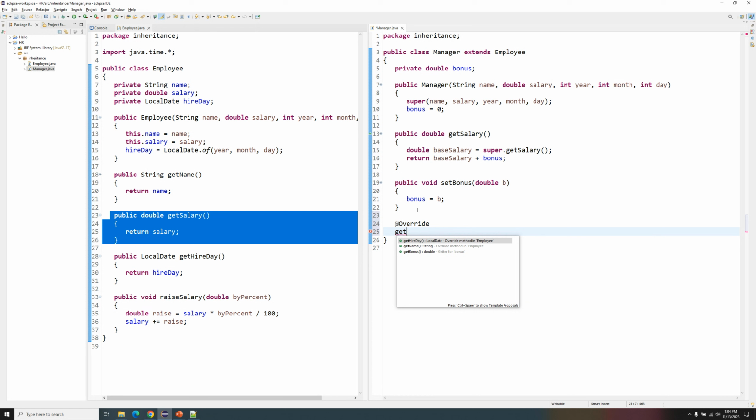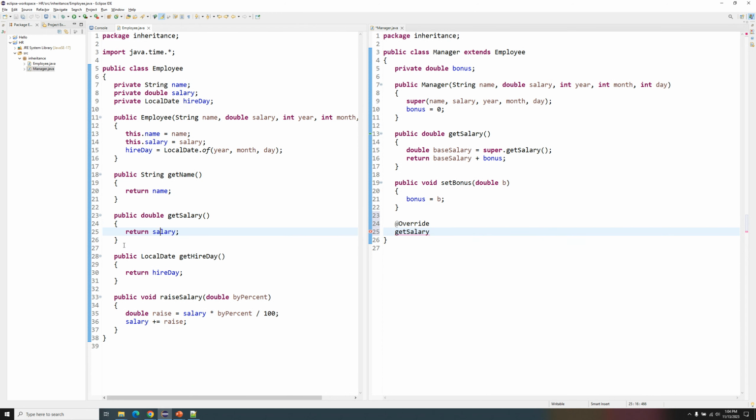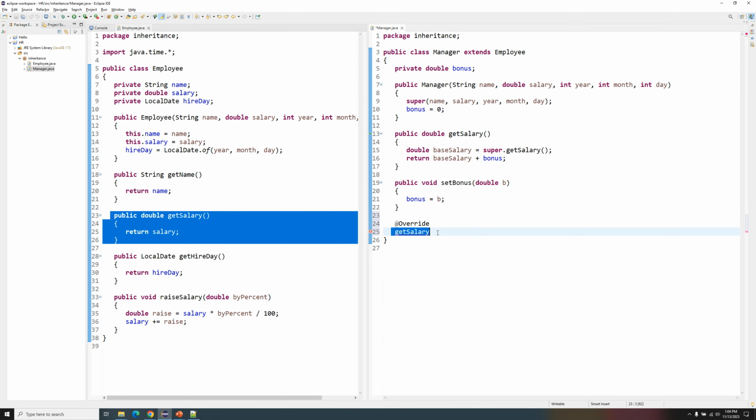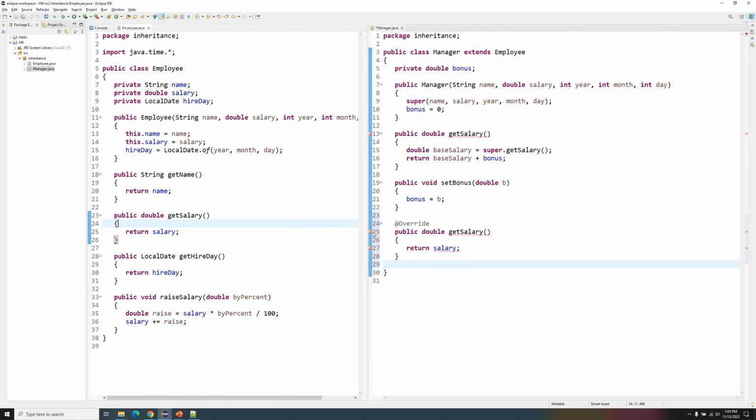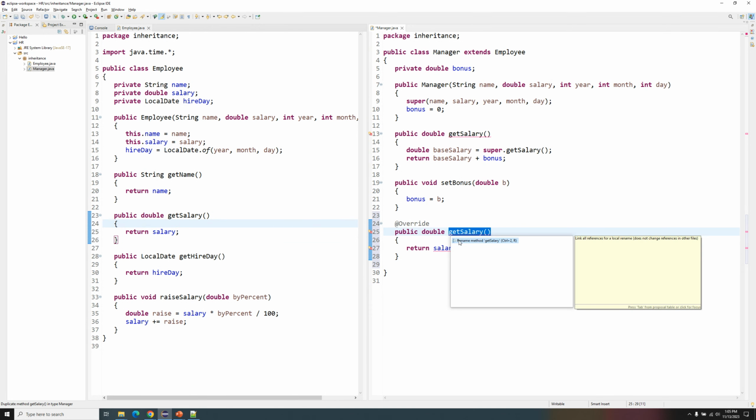Get salary function. Right, this is not helping me. Okay, then I'm going to copy this one. Get salary. It is giving us a problem. Let's see what I'm missing.